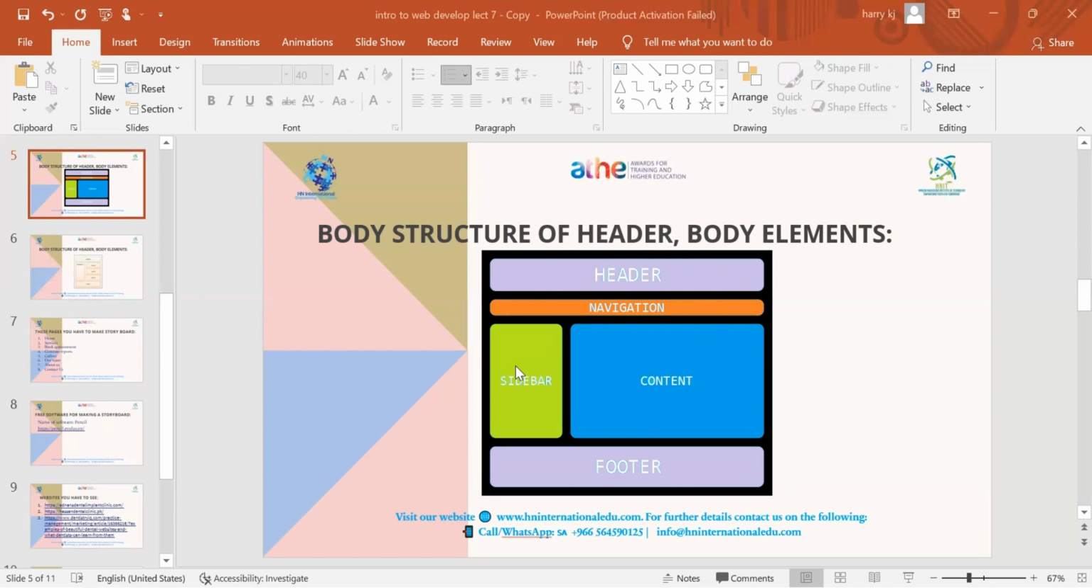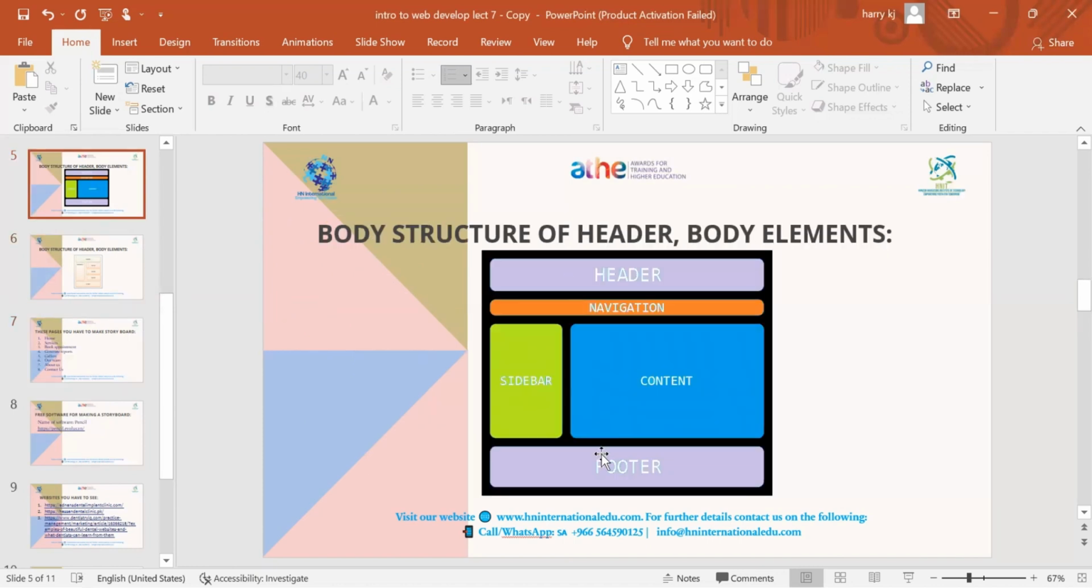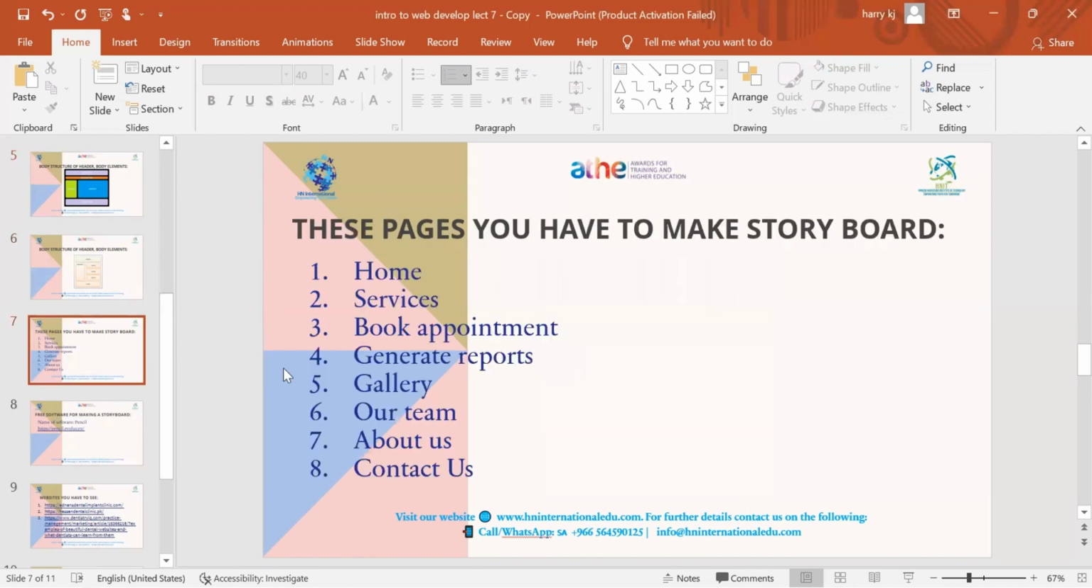But in the footer you have to add contact us details, the office location, the timings, and as I have shown you, the social media apps. The logos of the social media apps must show in the footer. The footer, the header and the navigation bar are the same for all the pages, and what changes is the content on the different pages. For example, if you go to the services page, then the header, navigation bar, and footer will be the same in all the pages, and for Book Appointment the content will be different.